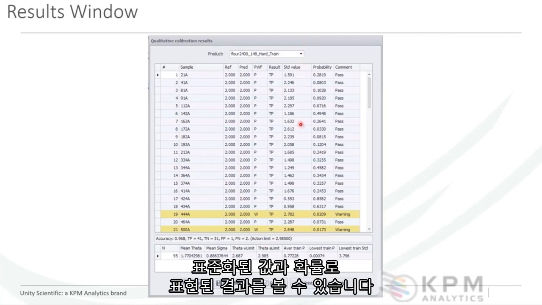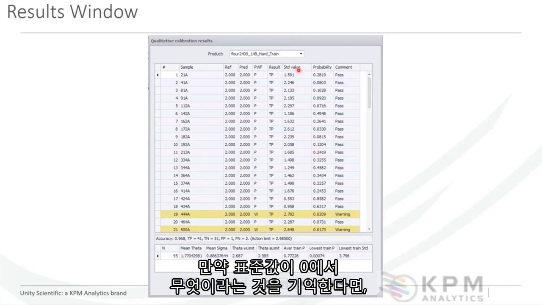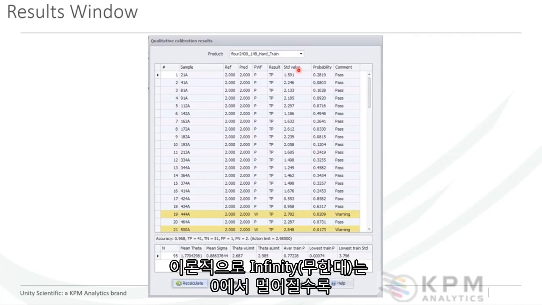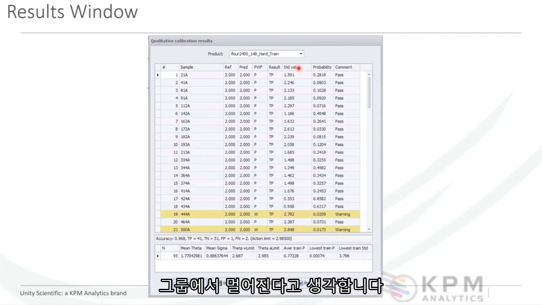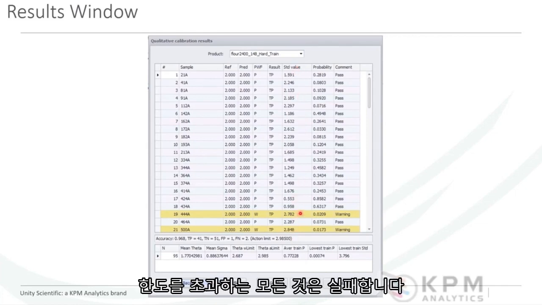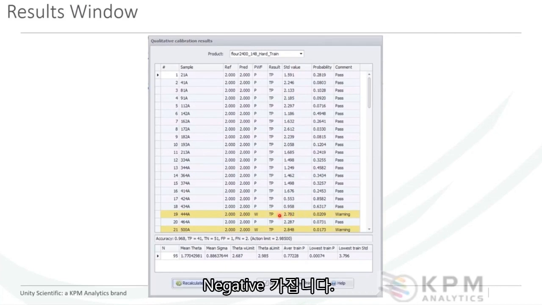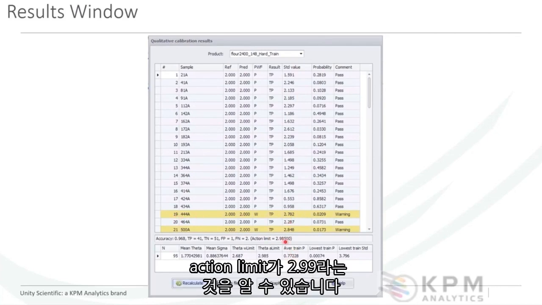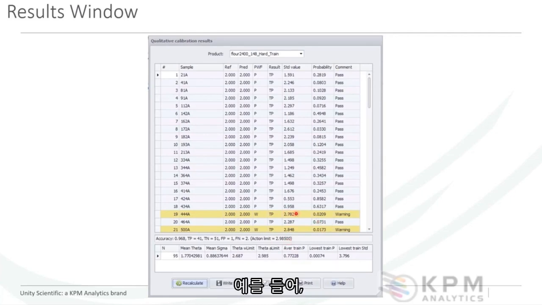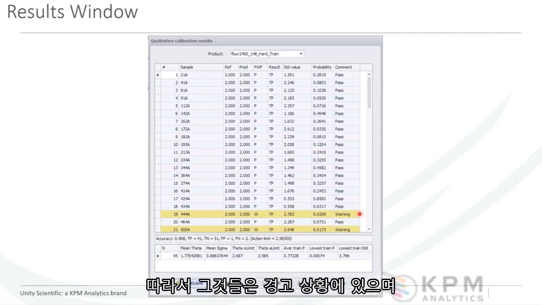You can see the results. They're expressed as a standardized value and a probability. If we remember, the standardized value is 0 to whatever. It's a distance measurement, so it's going off theoretically, I guess, to infinity. The further away from 0, the further you are from being a member of that group or being similar to that group. So with a standardized value, you would set a limit, and anything above that limit would be a failure, okay? Would be a negative. You can see what the action limit is here, 2.99, and you can see, for example, these two samples are getting close, so they're in a warning situation, okay?